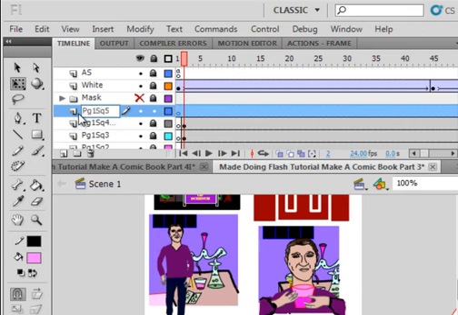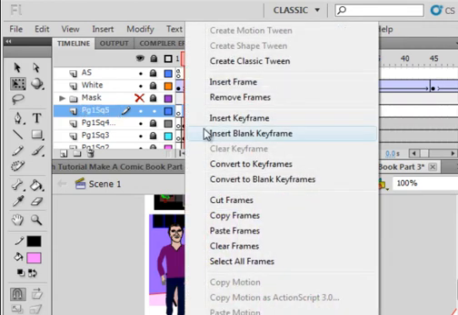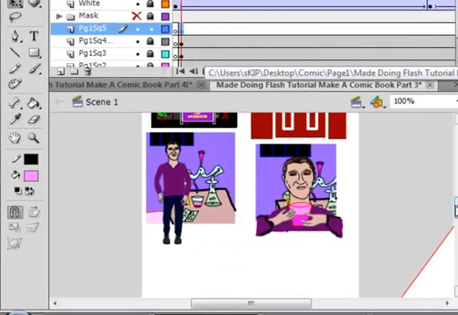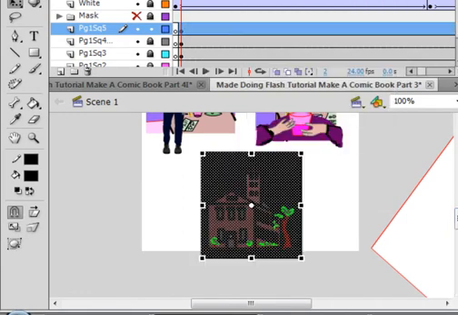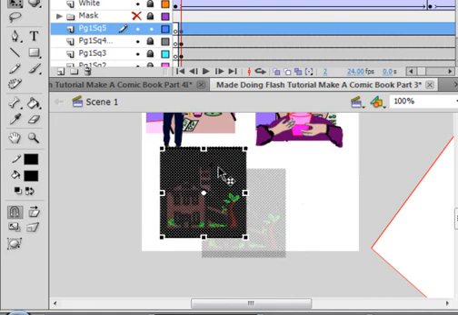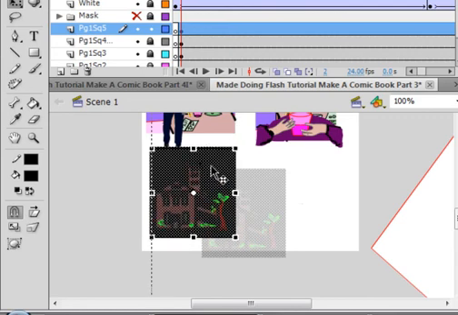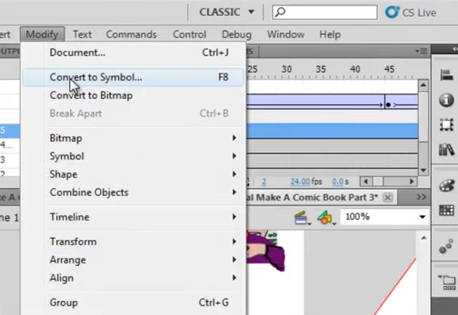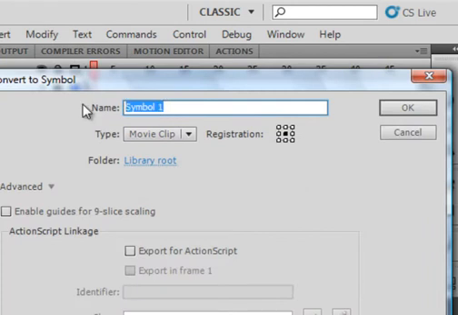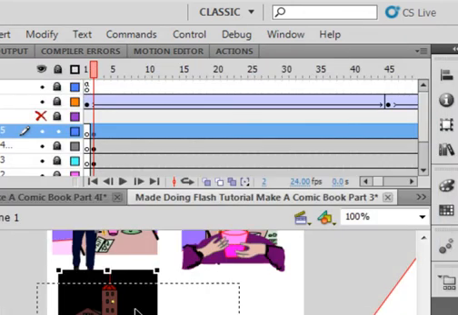PG1SQ5. Insert that blank keyframe and draw something here. And I'm going to paste in mine. You're going to paint yours or draw yours, and it's the university again from outside. Highlight it, modify, convert to symbol, PG1SQ5_MC, double click on it.